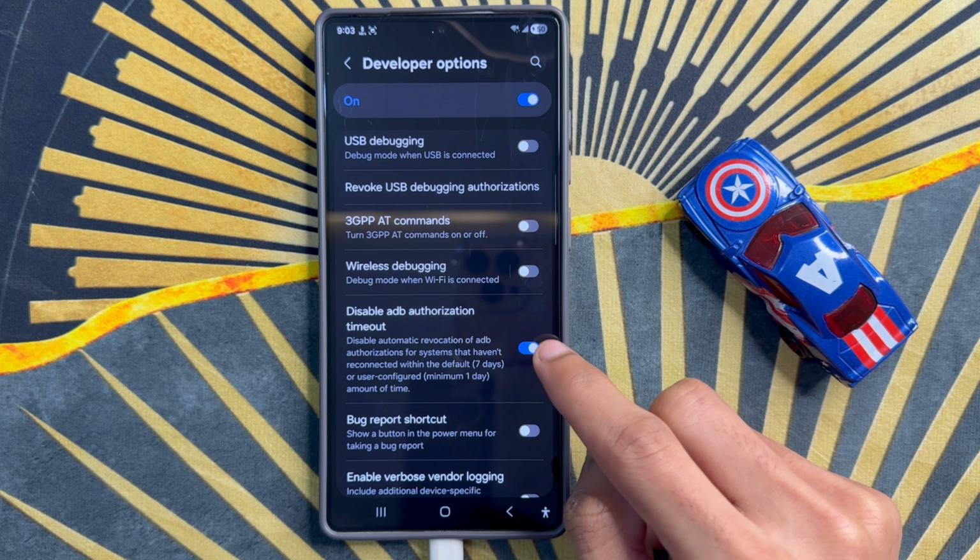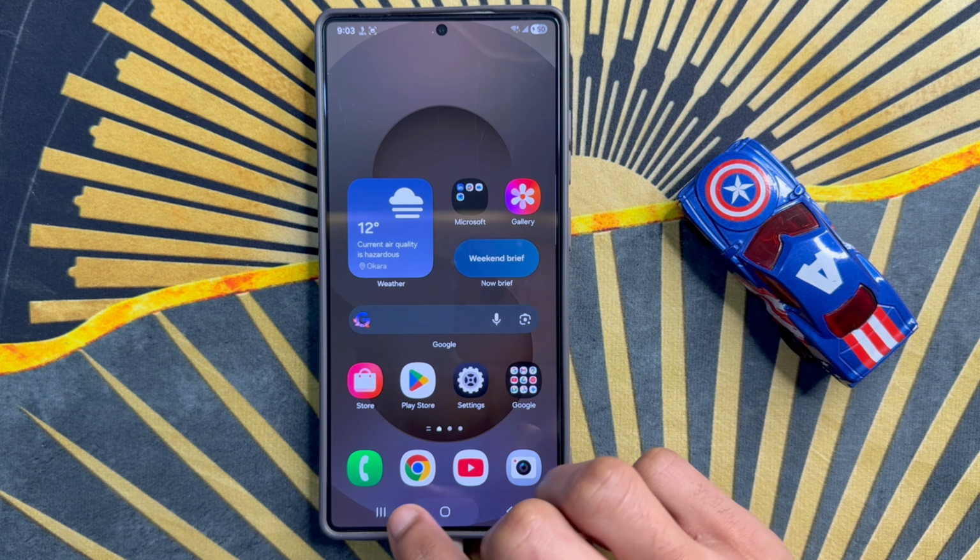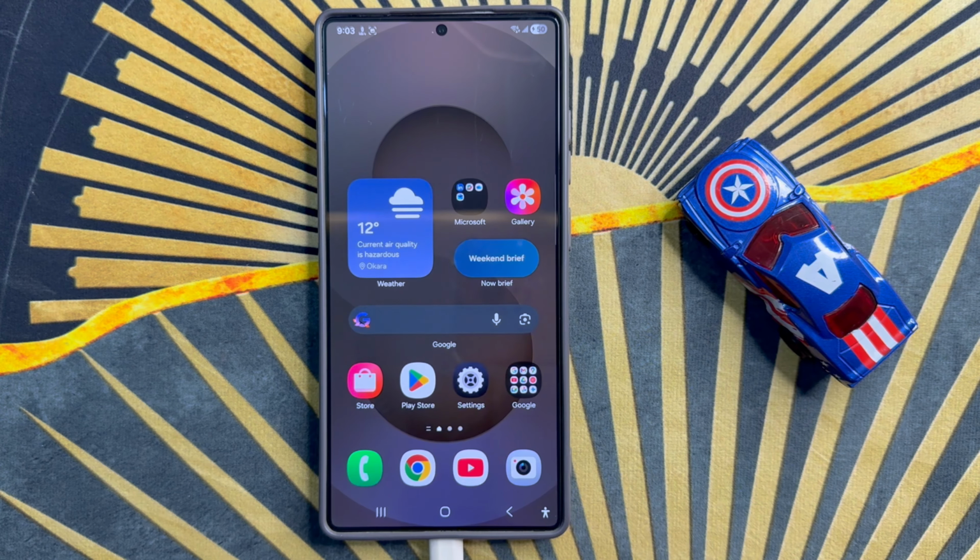After the process, go back to home screen, refresh phone. So that's how you can enable or disable ADB authorization timeout on Samsung Galaxy S26 Ultra.